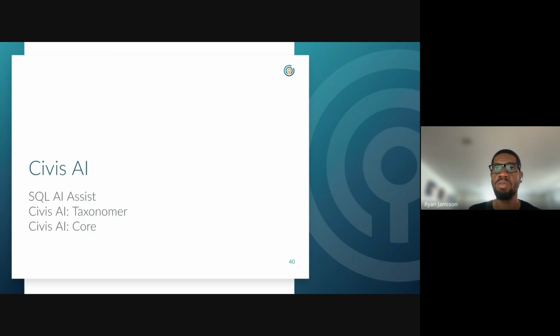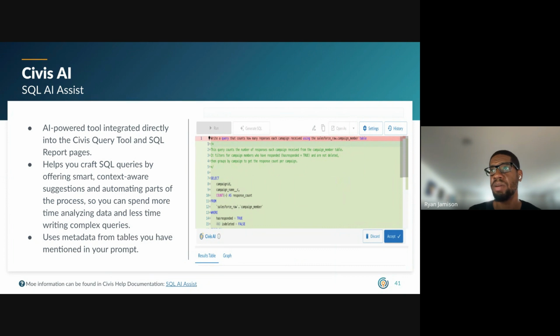All right, so next we will talk about Civis AI. Start off with SQL AI Assist. I touched on this earlier, but it's an AI-powered tool integrated directly into the Civis query tool and SQL report pages. It helps you craft SQL queries by offering smart, context-aware suggestions and automating parts of the process so you can spend more time analyzing data and less time writing complex queries. So again, you can pass it natural language and it'll suggest a query and you can decide whether you want to accept or discard it.